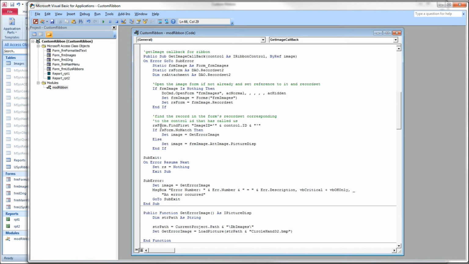But it's the image ID column that holds that name. So we're going to use the record set find first method, image ID equals, and give it the control ID that's been passed in to this method. Remember, these callbacks usually send in the control that invoked it, so we can get to the control ID via that method. Then we want to test and see if we got a hit. RS form no match means we didn't find the row we're looking for, and that's when we're going to call our getErrorImage method that we just discussed first. It's a function. It returns an iPictureDisp. It loads into image, which is this guy right here, which goes back to the ribbon.